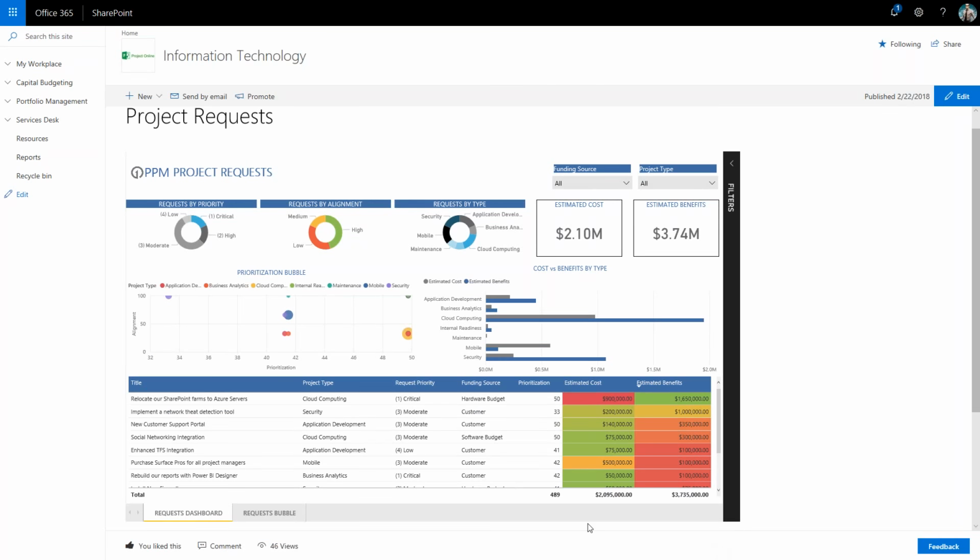Here's the report showing us new requests that have been submitted by priority, new requests by alignment to our business strategy, and then requests by type, such as project requests that are focused on security or cloud computing. Of course, we see a list in the bottom of this report showing us the titles of those different submissions, the types, other information, including the estimated cost and estimated benefits within this view. So it's very easy to navigate this.